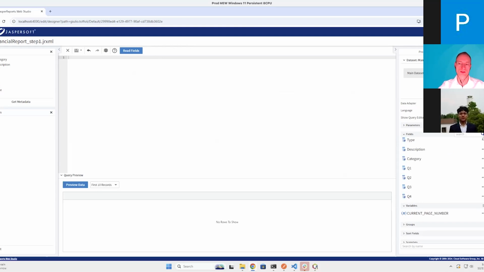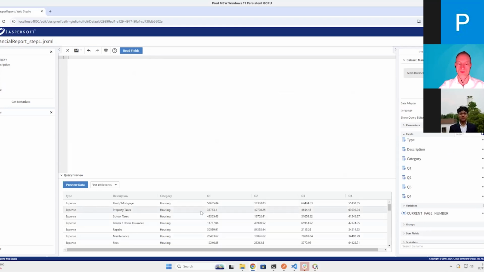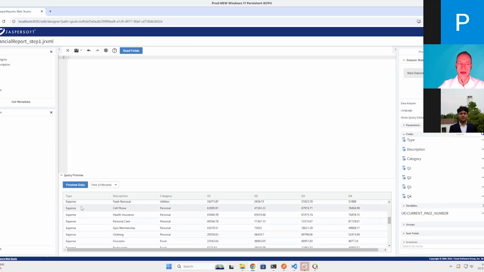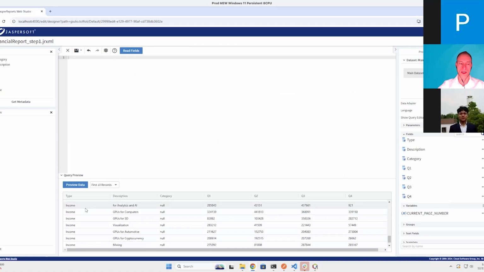I can define fields manually. But when I can, and if the data source allows this, I can just click on read fields, and JasperReports Web Studio will pre-populate the fields for my report. Once it's done, I can preview my data and verify that the data was loaded correctly. Again, as you can see here, I have a type field, and the value can be expense or income. Also, the data is already pre-ordered.